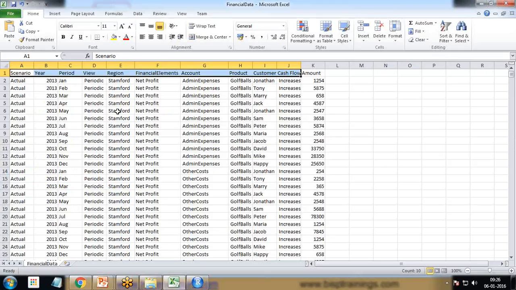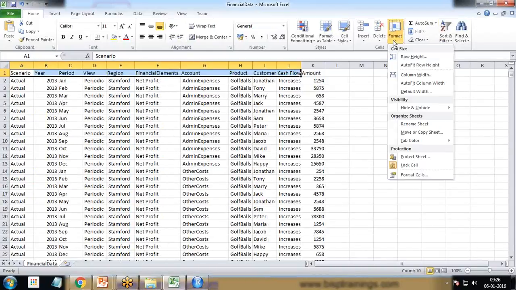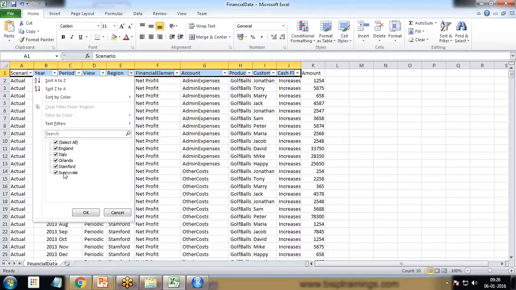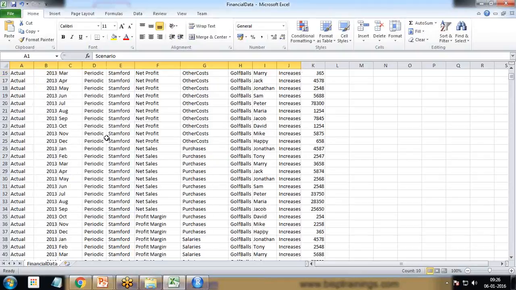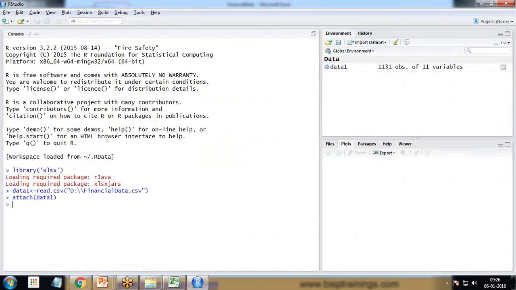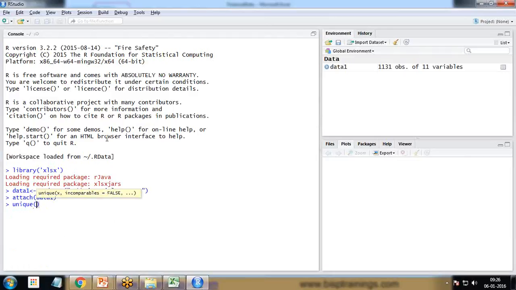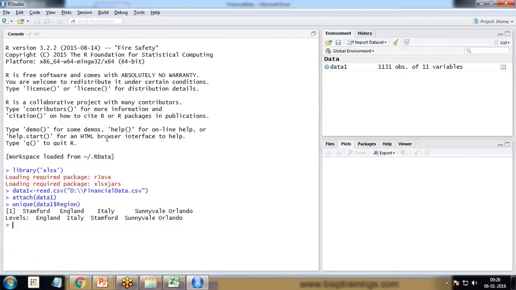Here we have regions, and if you want to see the regions, we have multiple regions. Let's suppose I get the regions. There we have a total of five regions: England, Italy, Orlando, Stamford and Sunnyvale. But the regions are repeating, so I just want to extract the distinct regions. So I pass a command here, unique, and data1$region. It gives us the unique regions available in our file in data1.